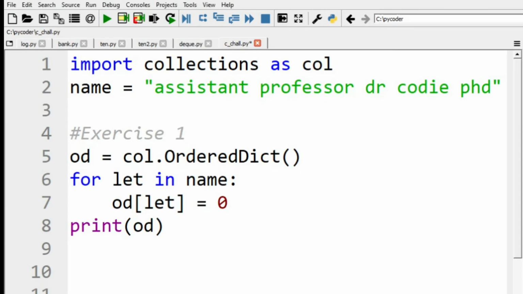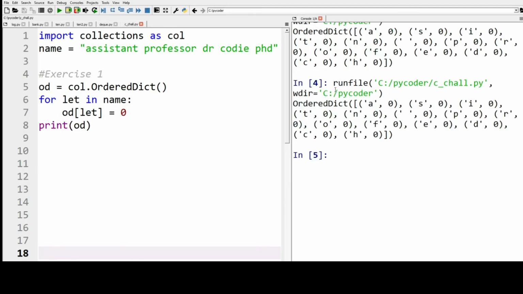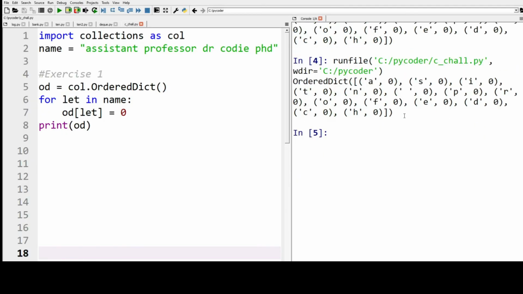We start off with exercise 1, where we import collections and we're going to create this ordered dictionary. Now we've got our name as a string and we're going to loop through that and create this ordered dictionary using the letter, each letter from the string, and we're going to make the value with that key equal 0. And if we print that, you can see we've got our ordered dictionary with each letter with a value 0.